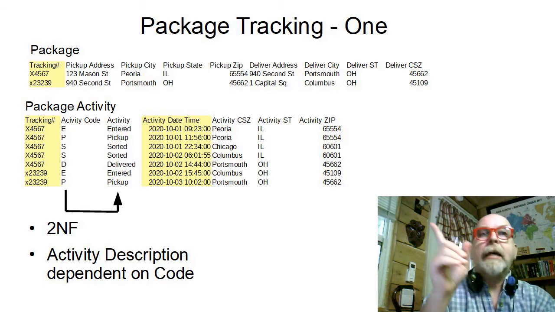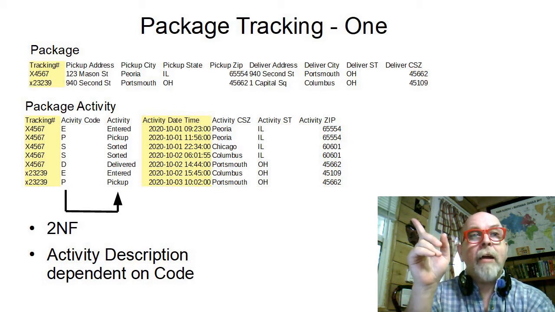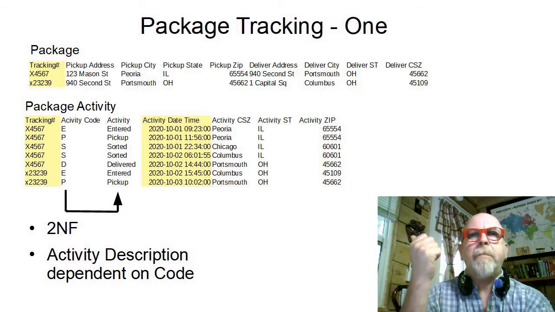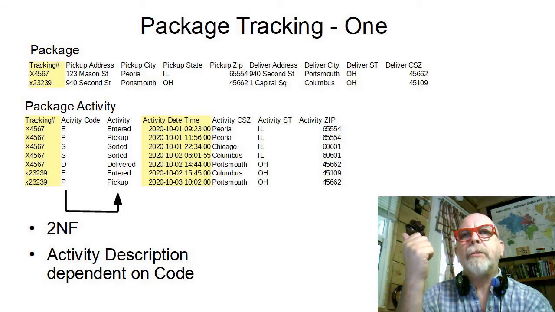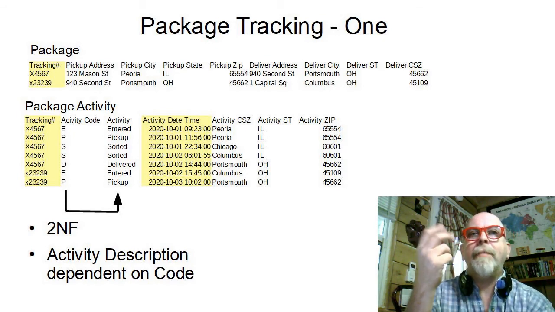We lose things. So we're in second normal form here, and I'm looking around and I say, yeah, there's a transitive dependency, all right, because there's a transitive dependency between activity code and activity. That's certainly a transitive dependency we can eliminate.